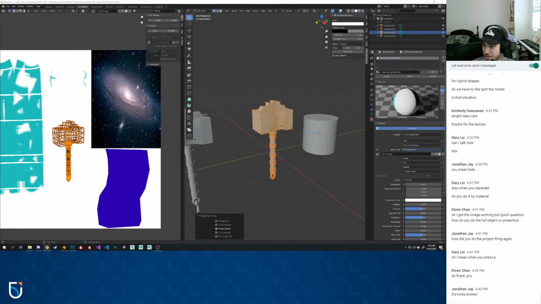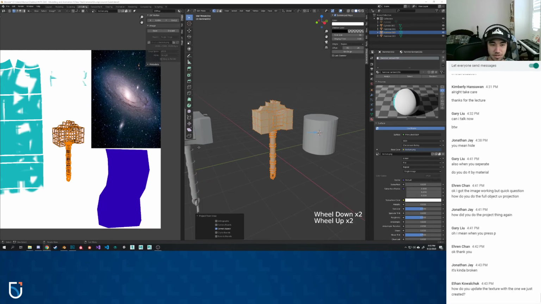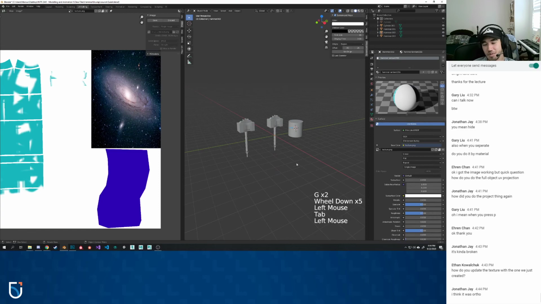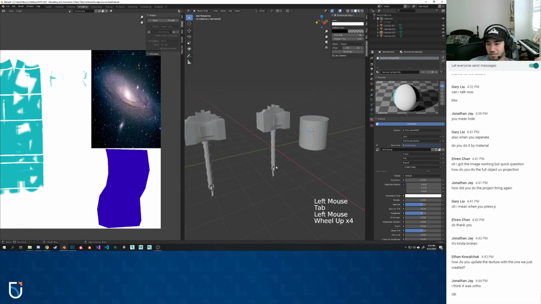Got some very interesting textures going on there, JJ. Yeah, I don't know why project from view is being so broken. It's kind of just a broken thing in and of itself. So, not the end of the world. You should be unwrapping them properly. I think it was ortho.